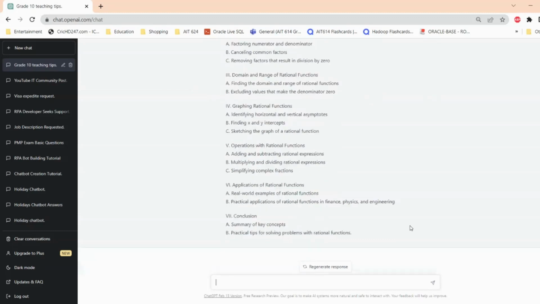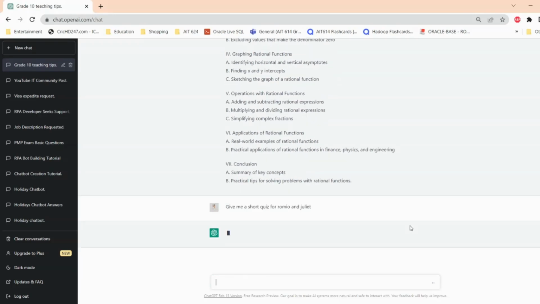One of the other things that you can do is that if you're an English teacher and you want to quiz your students on a specific book, like a summer reading, I'll just say Romeo and Juliet, since that's one of the most popular books. So I would say, give me a short quiz for Romeo and Juliet. I believe that's how you spell it.